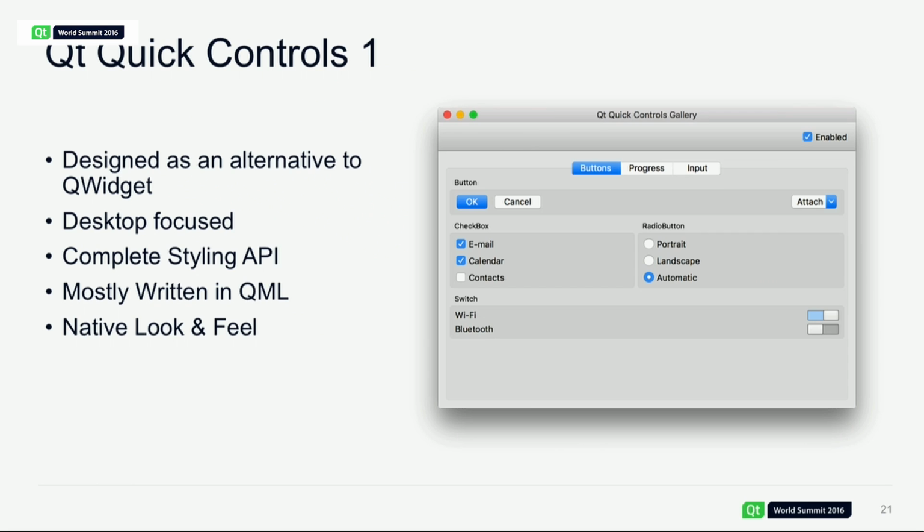But one of the big advantages is that because we did it in a very complex way, like we did with QWidgets, we could get a native look and feel. So in this case, I'm showing on Mac how this gallery control would look. It's going to look like a Mac application.